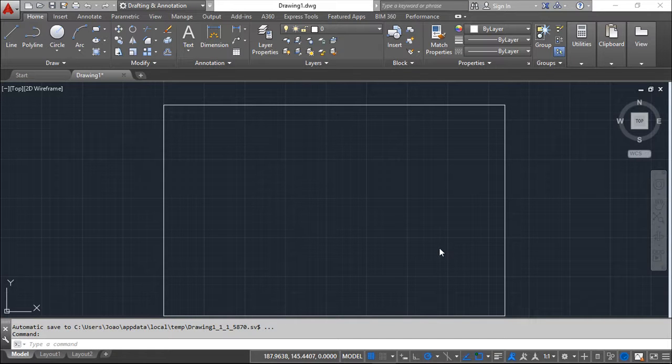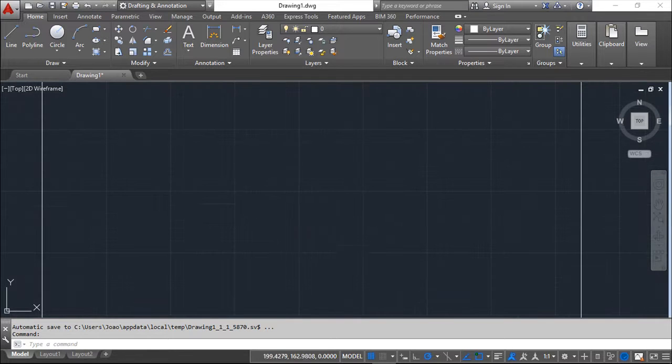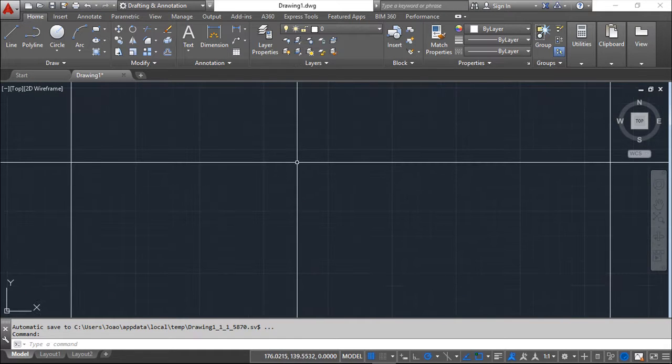Hello all, we are here for one more lesson of this AutoCAD 2016 training course, and the lesson today is going to be about tracking vector. So when we are drawing, we have a couple of functionalities to help us finding points, distance and angles.